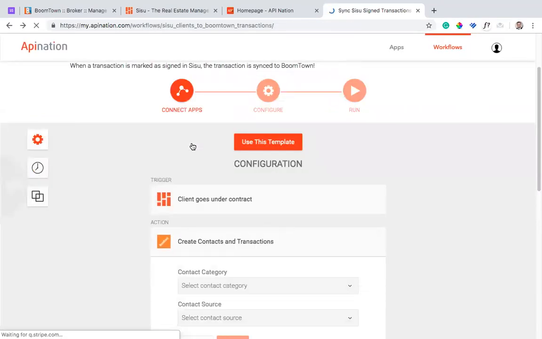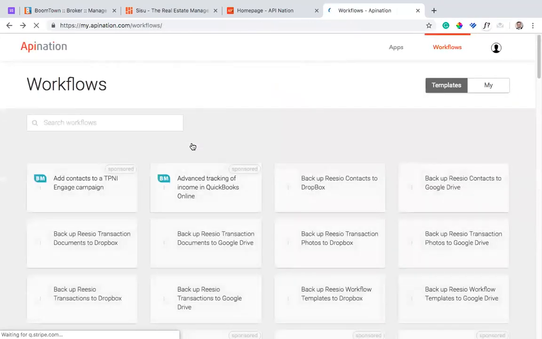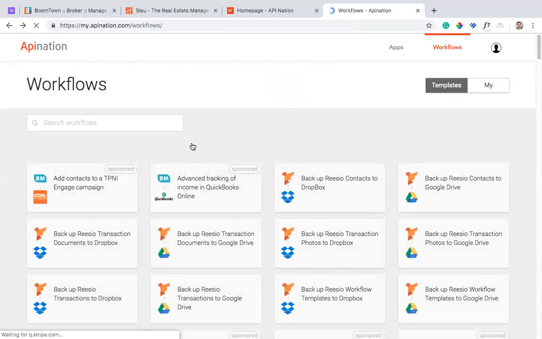That's the advantage of using one of these integration partners, is that they'll be able to guide you through that process and make it happen. And these integrations should save you hours of time in getting the right and accurate data into your Sisu platform.